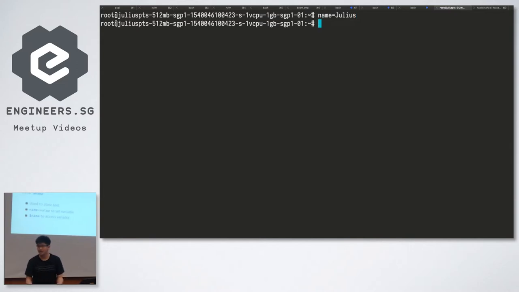And to access it, you need to put dollar in front. So dollar name. And I can't just do this directly because it would just run a command called Julius, right? Because dollar name is now filled with Julius. So what I can do is I want to print this name. Then I would get Julius.